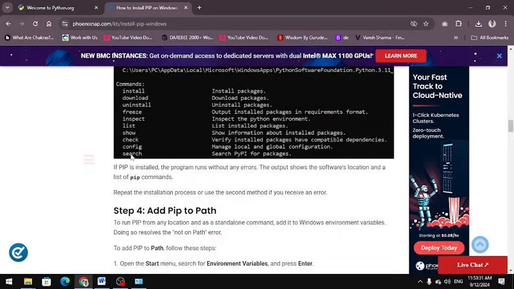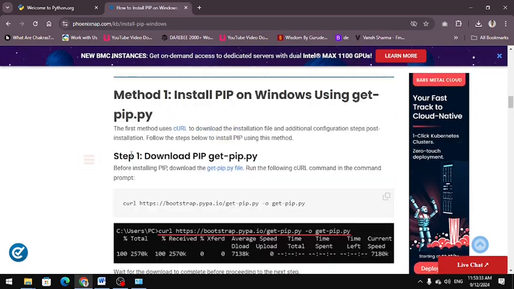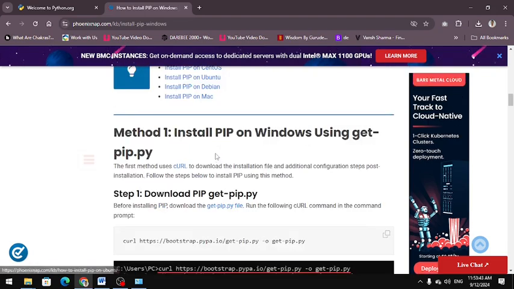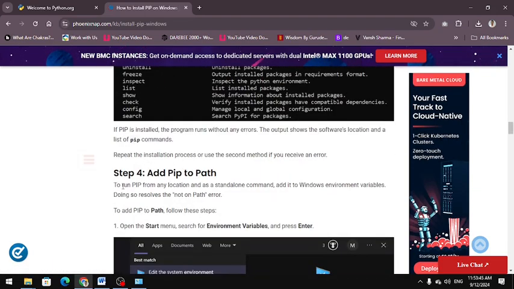In case you are getting this error again, pip is not recognized, I will request you to please uninstall Python. Again, follow the same steps, come to this website and use the steps mentioned from step number 4. So in this way, we have successfully learned how to install Python in Windows.